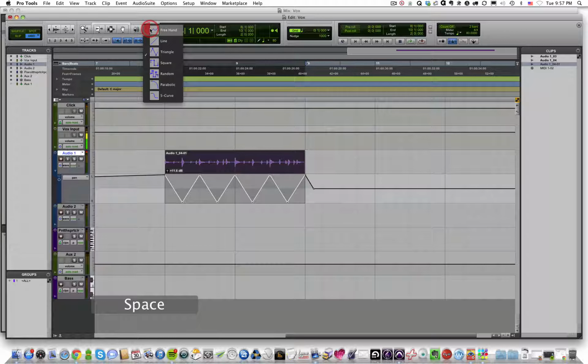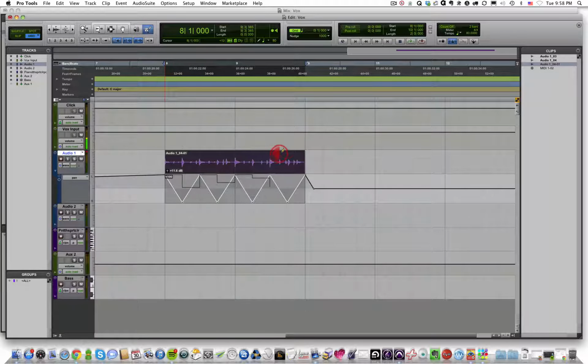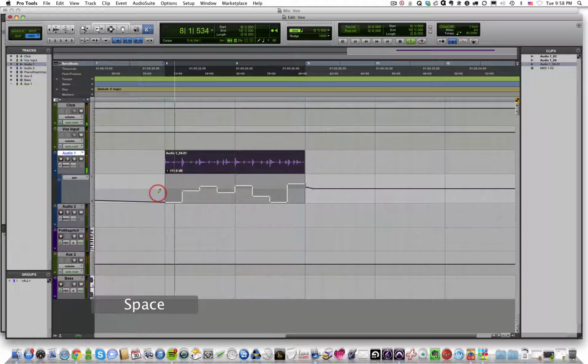So you get the idea. You can use a variety of pencil tools, even including random, to affect your audio or MIDI. Now I mentioned that you can go in at the sample level and actually redraw the samples. Let's show you that.